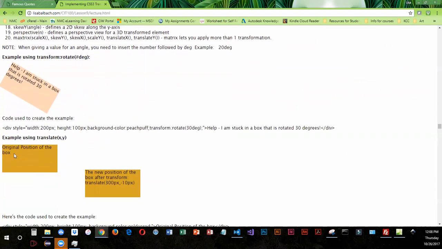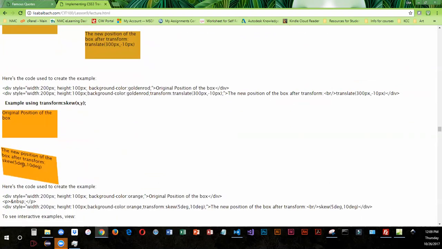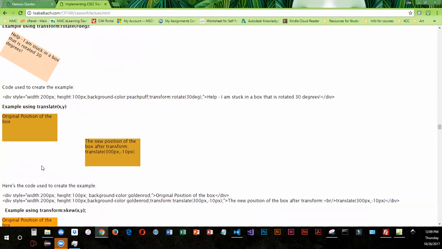Okay, so here's the original position. This is what translate 300 and -10 does. So 300 moves it to the right, and -10 is moving it down. Okay, this is what skew looks like, and basically if something is skewed, the top and bottom, or left and right borders, are slanted, and you can kind of see that here. And here you slant by degrees.